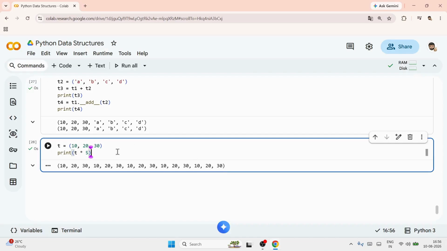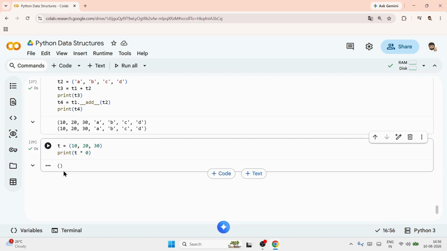Okay, so the repetition part is clear. Now, if someone gives 0, it will return an empty tuple, guys. Empty tuple.